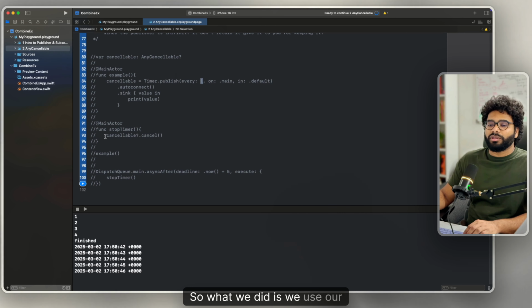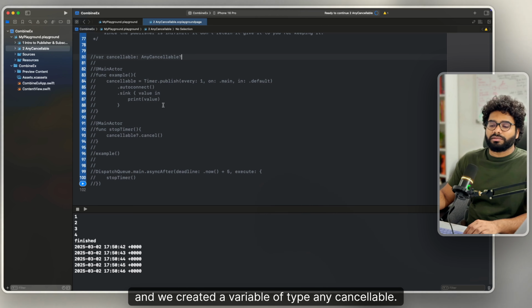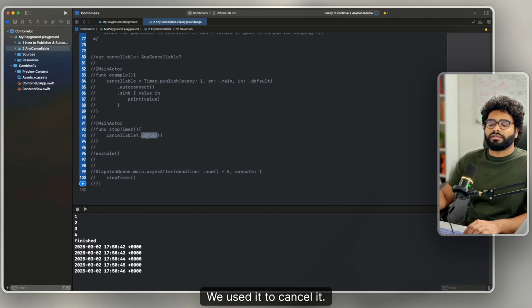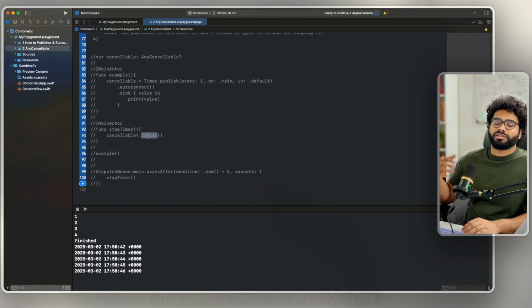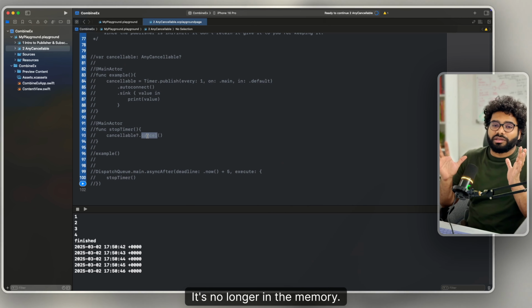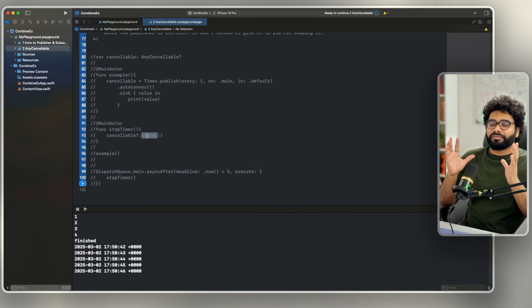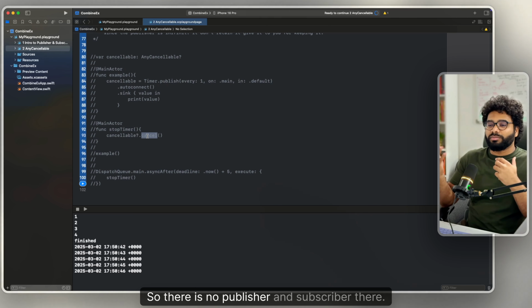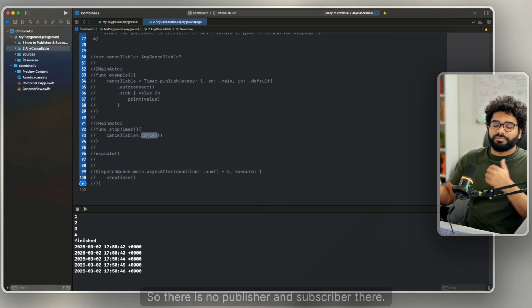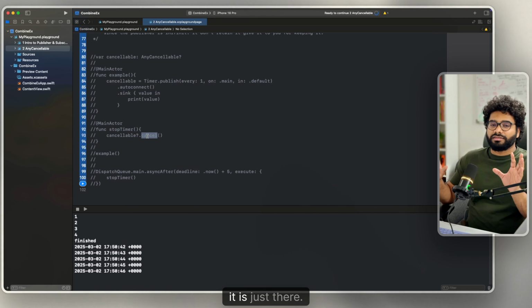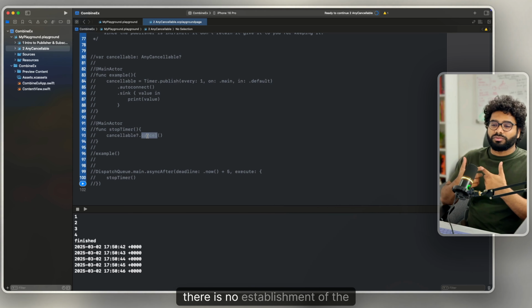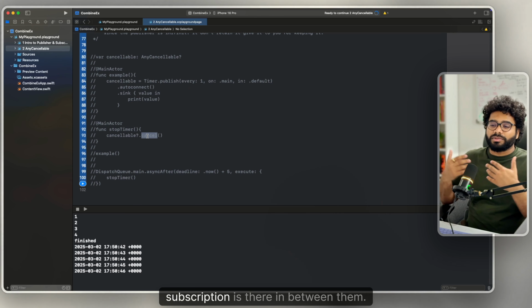So what we did is we used our reference to the subscription, that is the cancellable, which we were returning inside here, and we created a variable of type AnyCancellable. We used it to cancel it. That basically means the reference to the subscription is cancelled. It's no longer in the memory. It means there is no subscription established. So there is no publisher and subscriber connection there. Even if they are there, there is no subscription established between them.